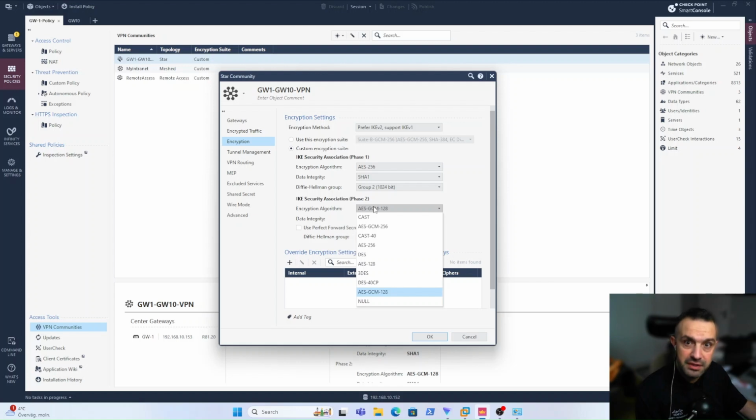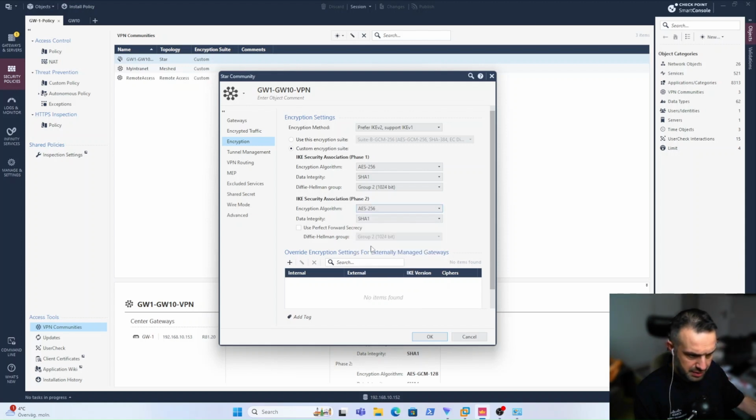3DES, still used but slower and less secure. DES, outdated, not recommended at all. So if we change, for example, to like this, we can now define data integrity. This ensures that transmitted data has not been tampered.